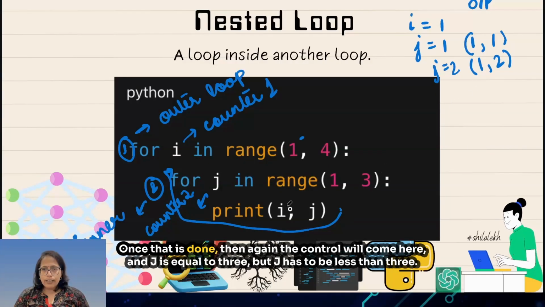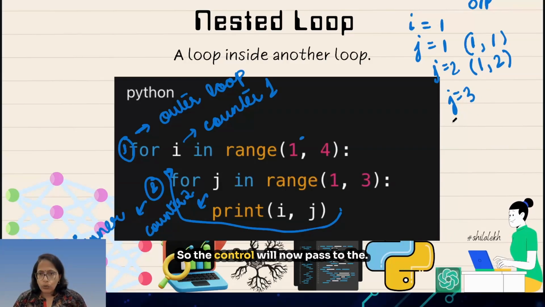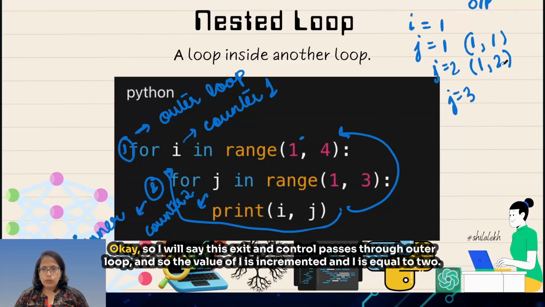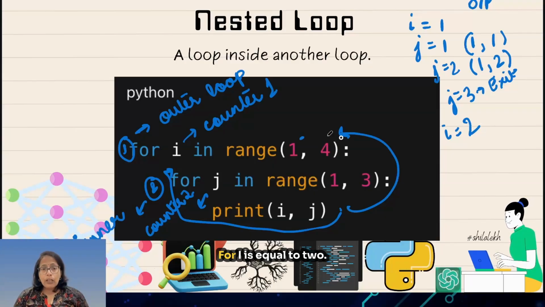Okay. Once that is done, then again the control will come here and j is equal to 3, but j has to be less than 3. So the control will now pass to the outer loop. Okay. So I will say this exits, and control passes to the outer loop, and so the value of I is incremented and I is equal to 2. For I is equal to 2, again this loop will be executed, okay, the inner loop. So now j is equal to 1, and what is printed? I, j.